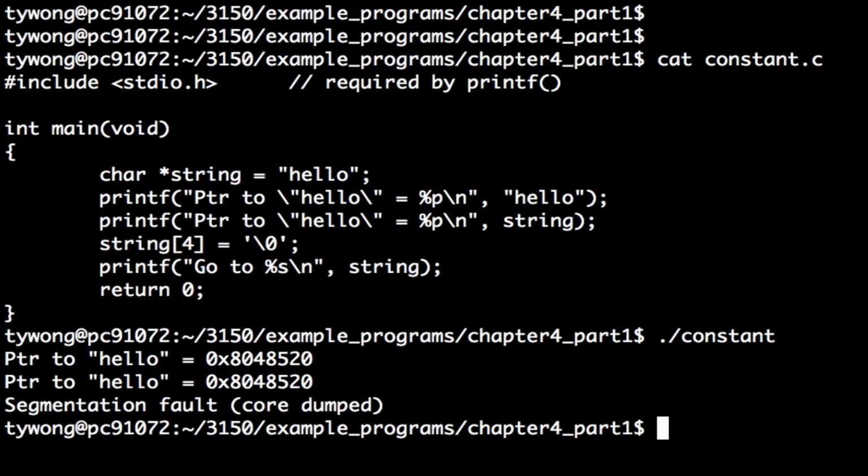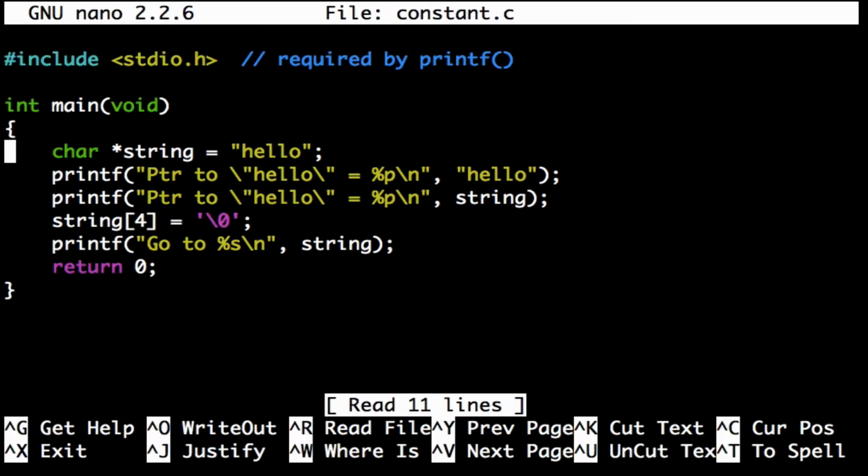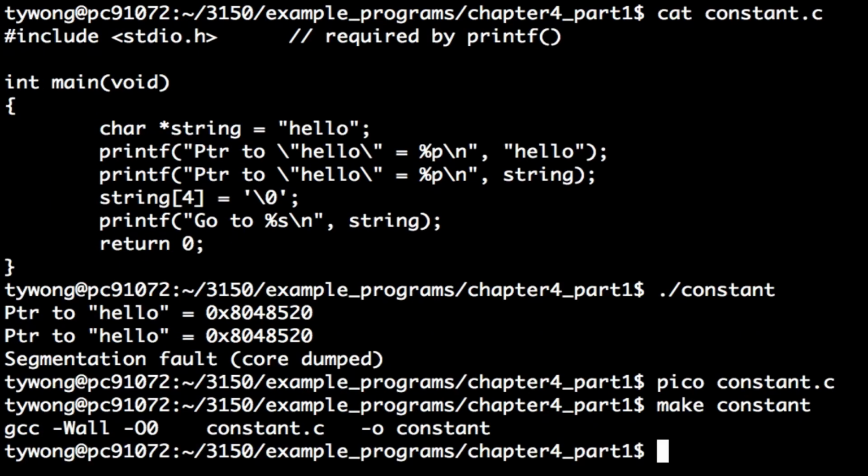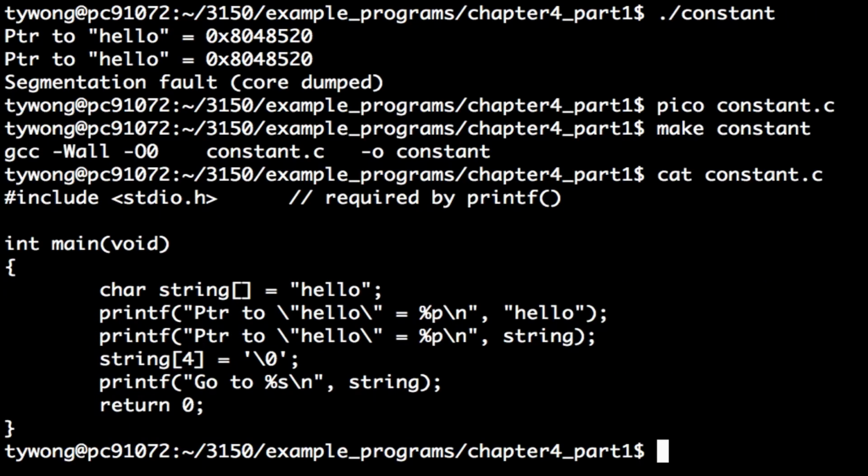I modify the program now. I change it this way. I just change 3 bytes: remove 1 byte, add 2 bytes. And then compile the program. It won't complain. Show you the program. Now go.